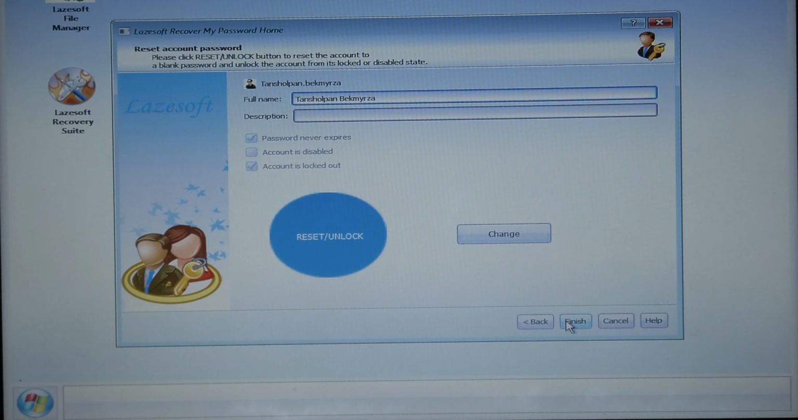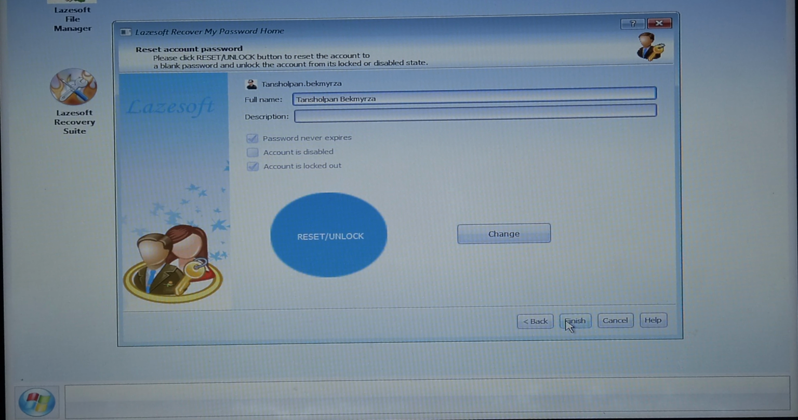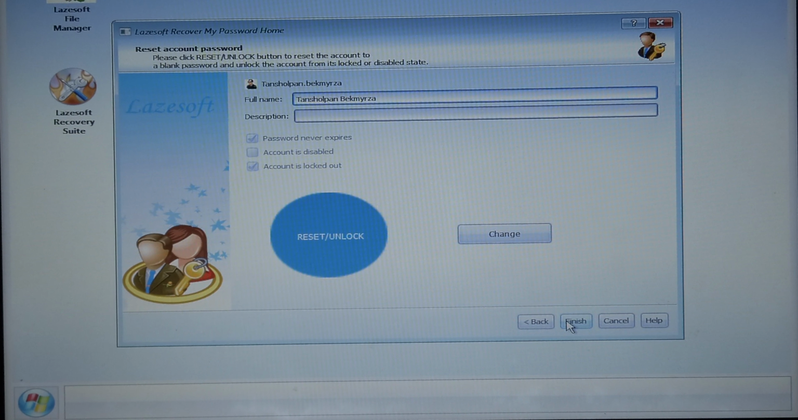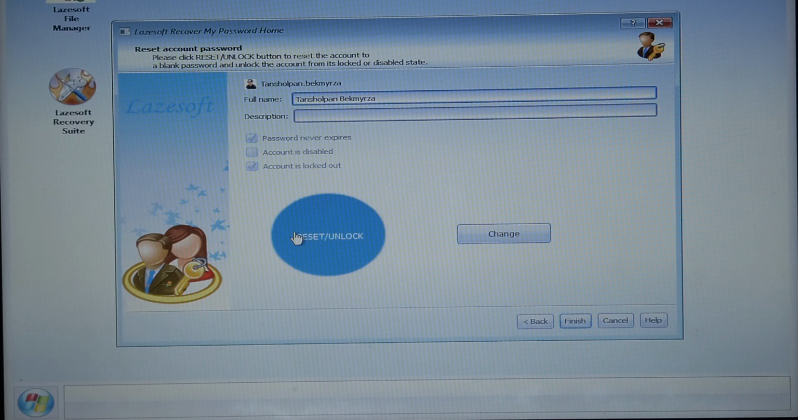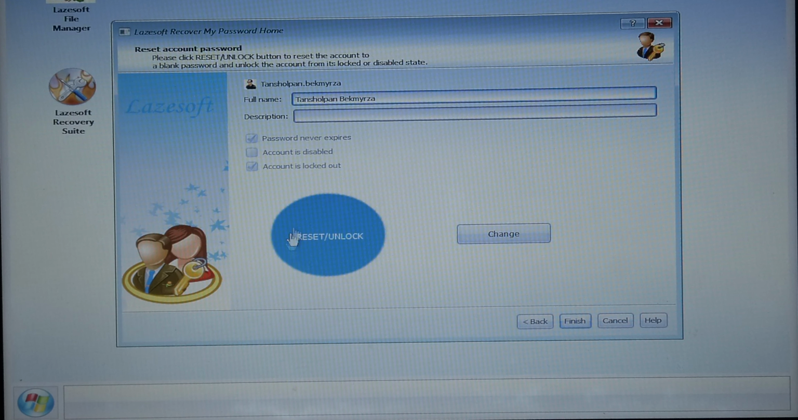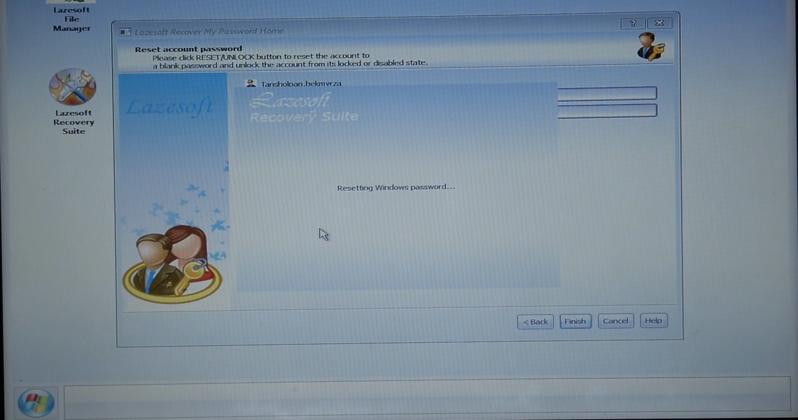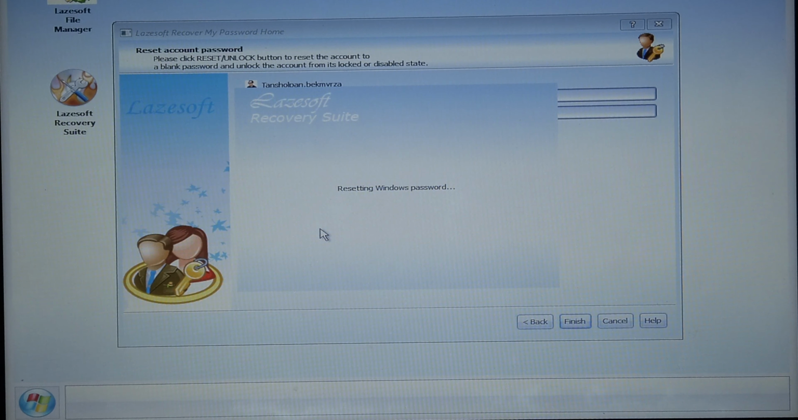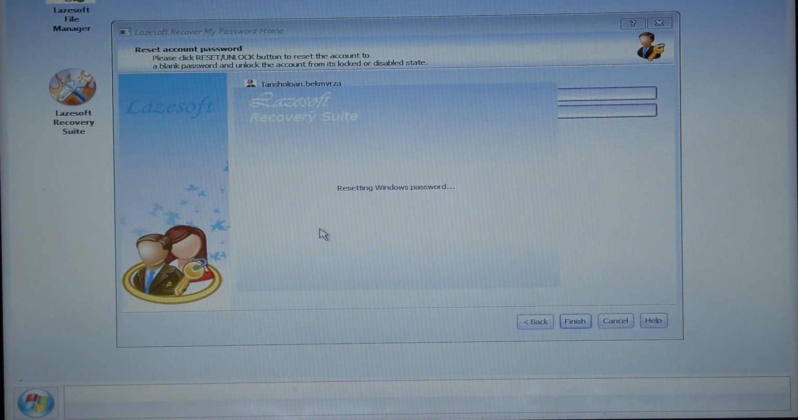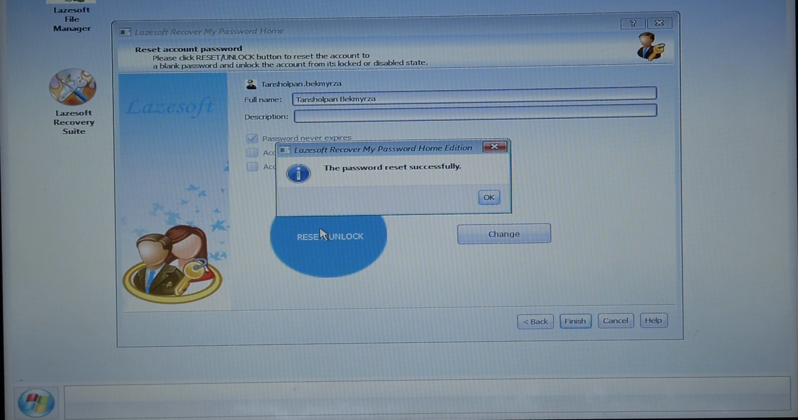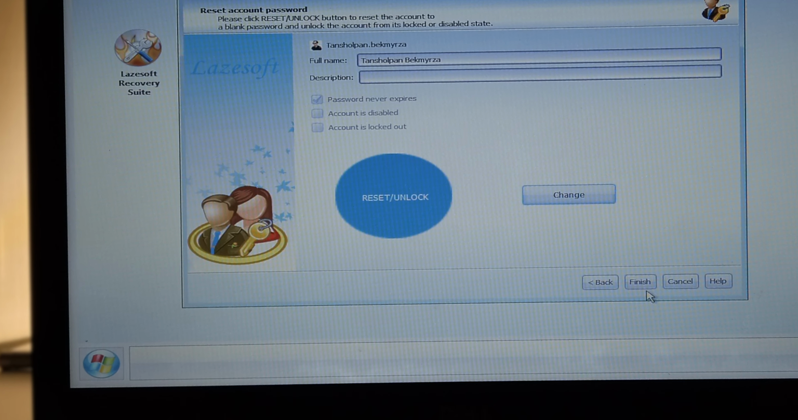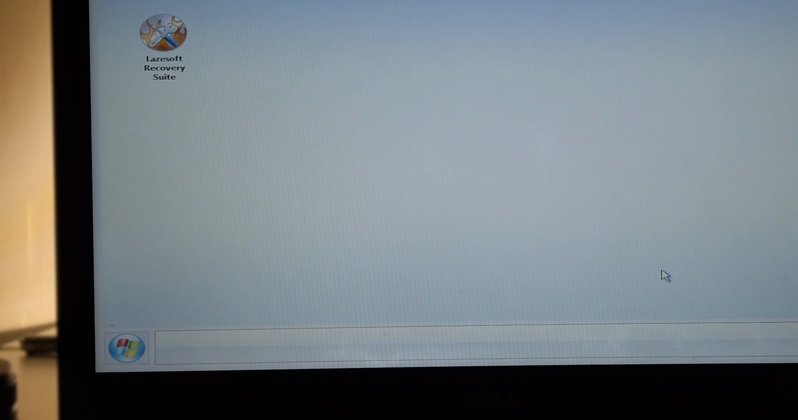Since we are using the free version, we can only reset or remove the password. Basically, there is not much difference because the reset option will remove the password from the account, and once you are in, you can set any password. Let's select the reset option to remove the password from the account. Once the password is reset, you will see the following message. That's all, we are good to go. Click OK and then click on Finish.